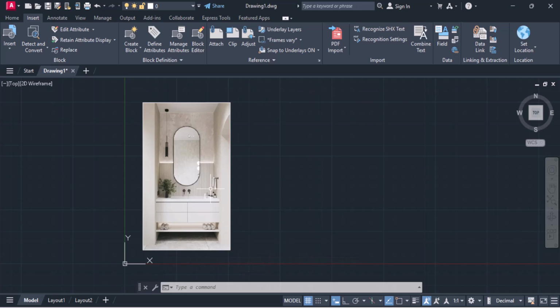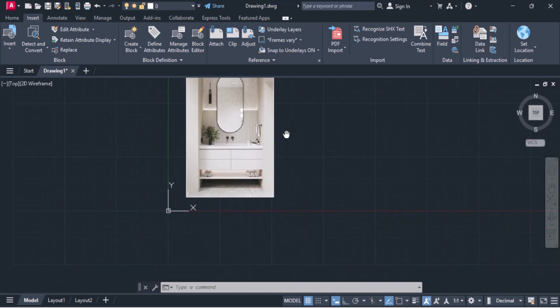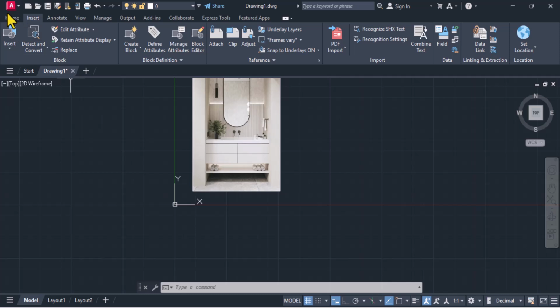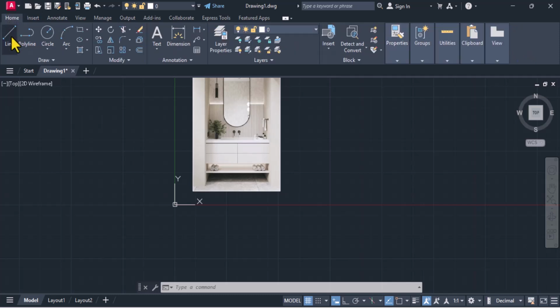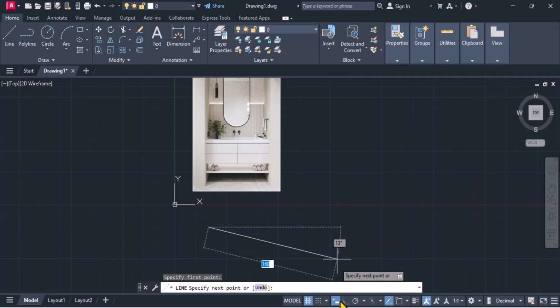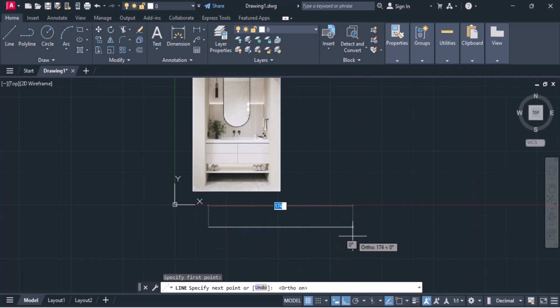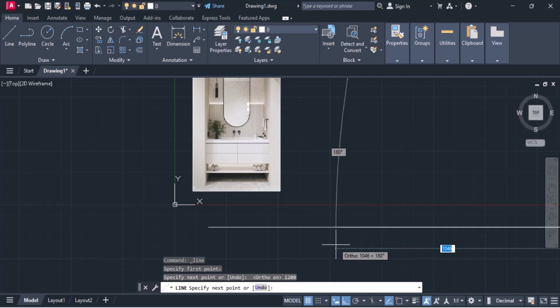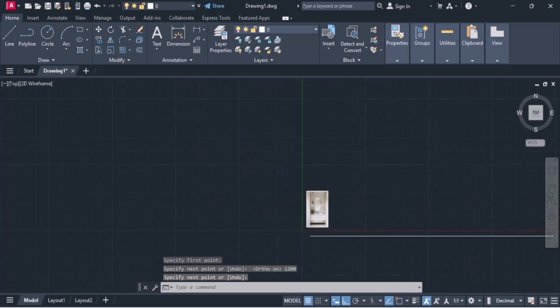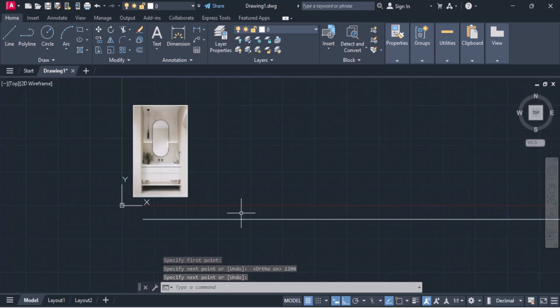Now, I had told you that the width of the project is 1200 millimeters. So, I'll draw one line of 1200 millimeters just to show you. So, I'll select line and I'll draw one line like this. I'll turn the ortho on and type 1200 and select enter. Then press enter. So you can see this is the line.